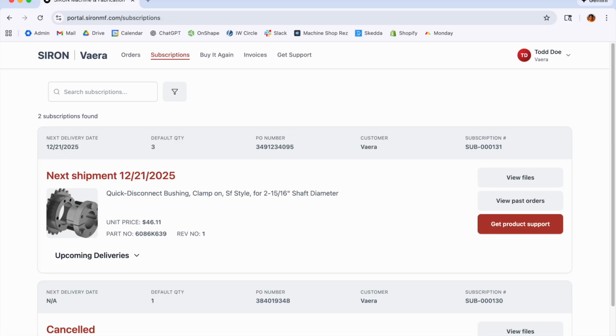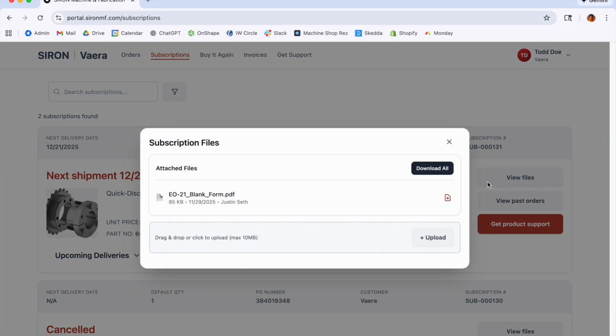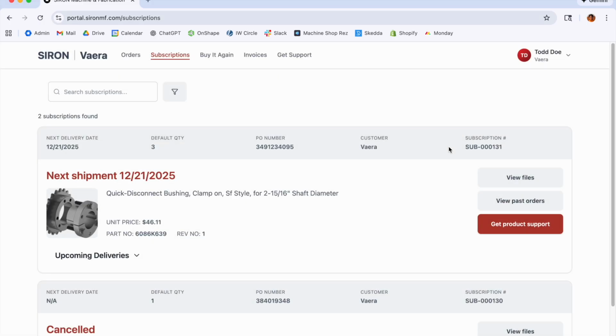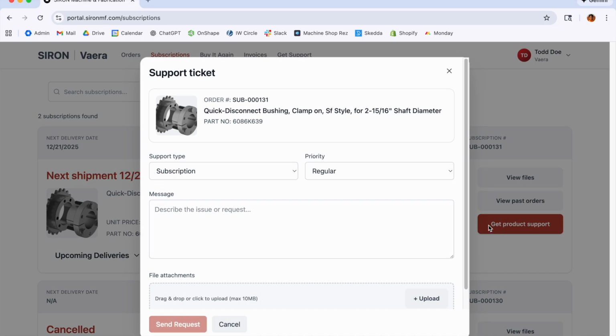There's also a View Files button that lets you view any associated files with the subscription. Just like before, you can upload your own files and view the ones that were uploaded by the SIRON staff. Also, if you have any direct concerns with a subscription, you can use the Get Product Support feature, which lets you submit a support request, but it links all the data directly to the subscription, just so our SIRON staff knows exactly which subscription you're having trouble with.